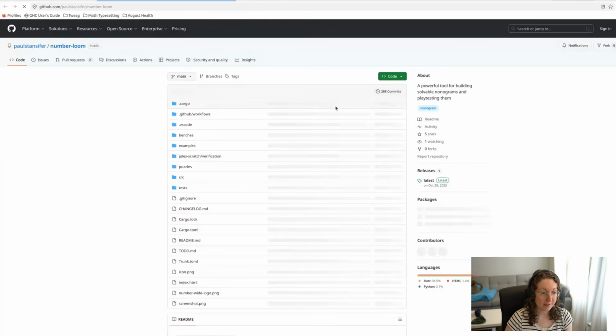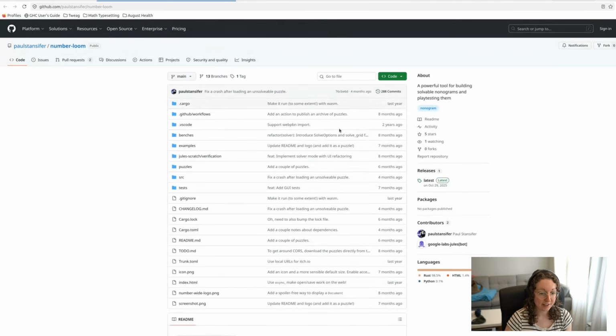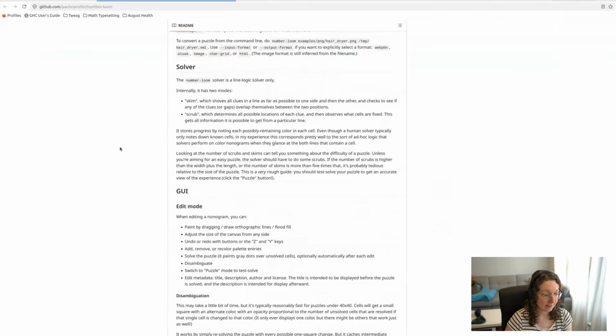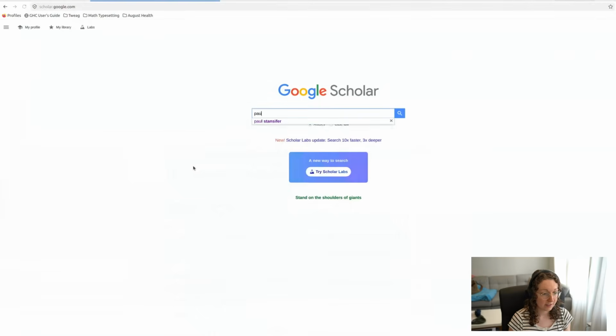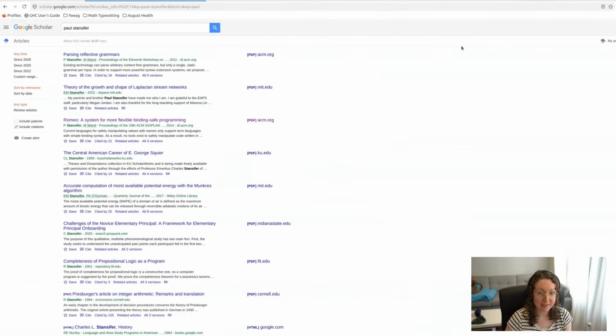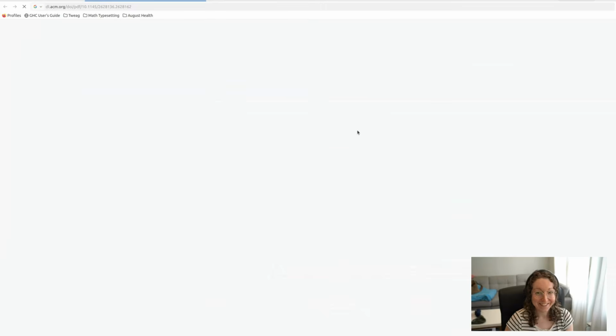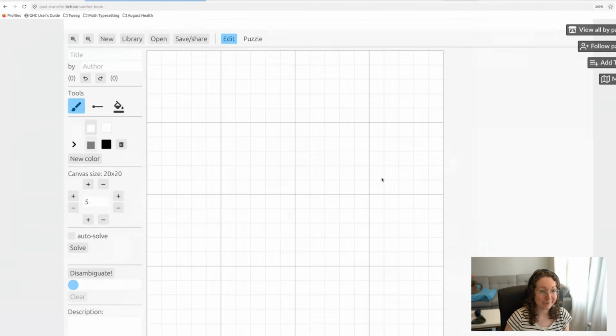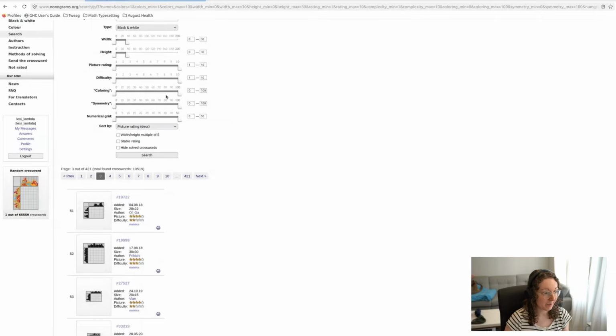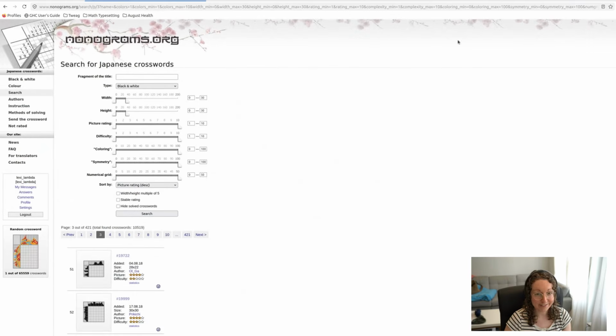Something that I find very funny is that Paul Stainsiver is also a programming languages person. This is written in Rust, and I don't know if he still is, but if you look at Paul Stainsiver, he's published papers on Racket stuff. Very funny. But anyway, he has posted some puzzles on this website, which is how I found out about this.